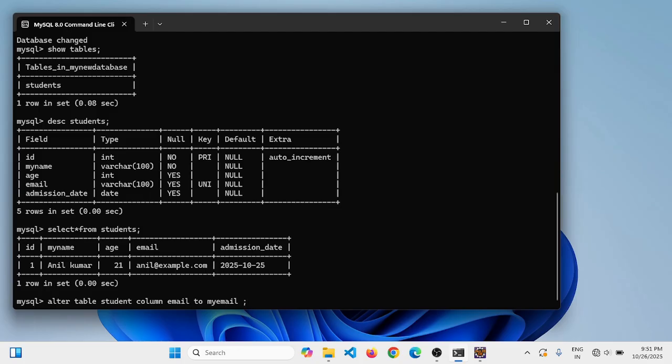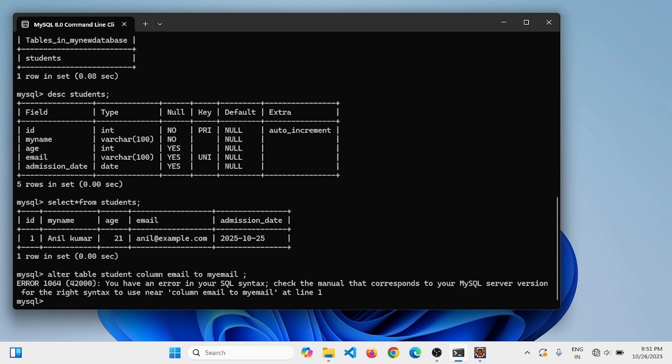And when you enter, you will see the column name has been changed. Let's enter. Here you will see an error: column email to my email at line 1. You have an error in your MySQL syntax. Check the manual that corresponds to your MySQL server version for the right syntax to use near column. Means somewhere you have made a mistake. Okay, what mistake did you make?